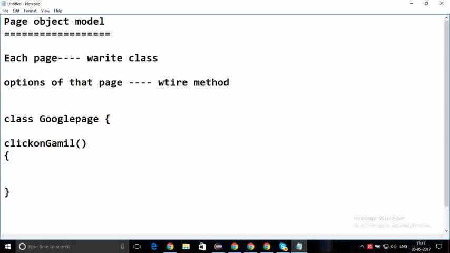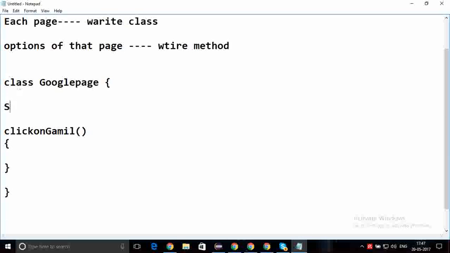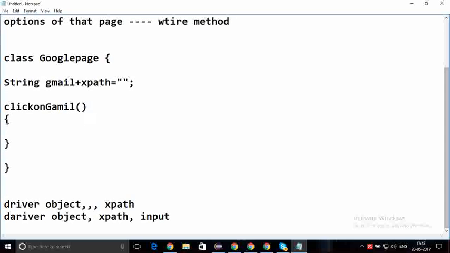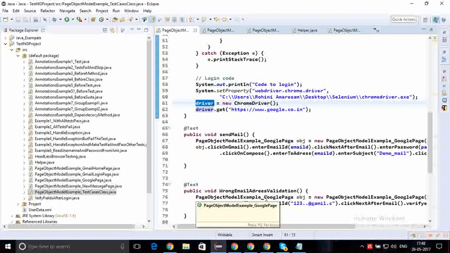Generally, to click on Gmail, what do you need? One is the XPath, another is the driver. Right? For clicking we need XPath and driver. The XPath anyhow is for each page element, so here we will write the XPath of Gmail. String gmailXPath. Consider it is written, that is a one-time effort. Then the driver object. How do we get the driver object I created in the test case class into the Google home page? Got it?